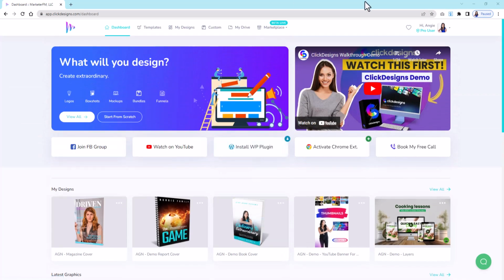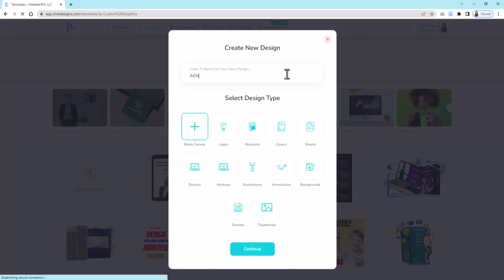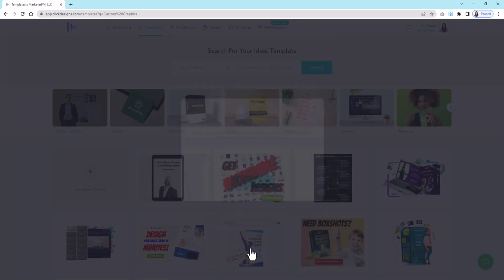And what we're going to do is I'm going to just start from scratch. So I'm going to click Start from Scratch here on the top left. And then I'm going to title it my standard, which is AGN Wallpaper Demo. And then I'm going to add the dimensions 1920 by 1080. And this will help me keep organized. And then I'm going to hit continue.